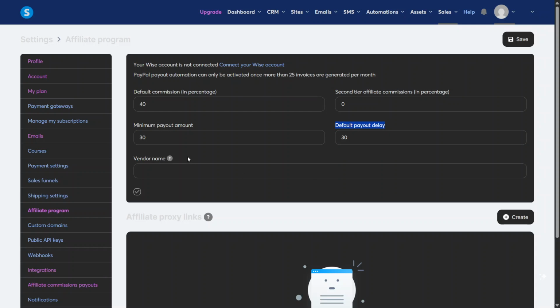Set your vendor name, which is how you or your business will appear inside the affiliate area. You'll also see a checkbox that lets you decide whether affiliates can view the email addresses of the leads they've referred. Turn this on only if you're comfortable sharing that information. When you're done, click Save at the top right to apply all your changes.